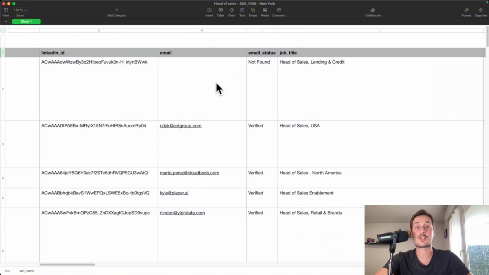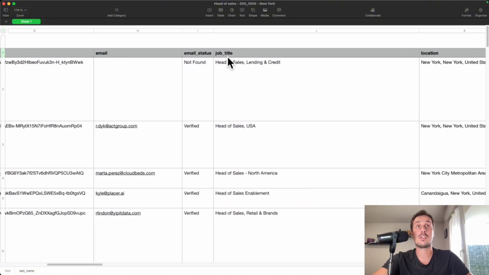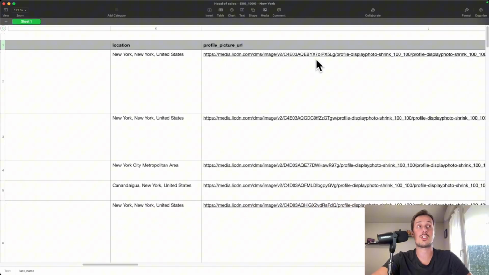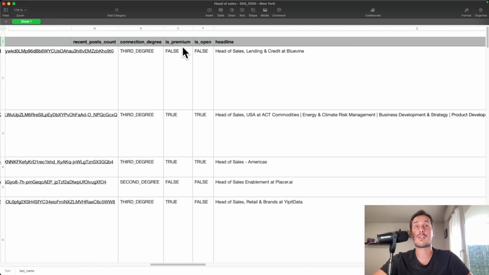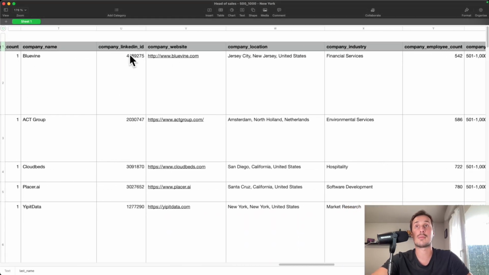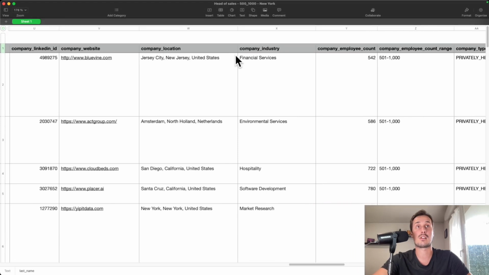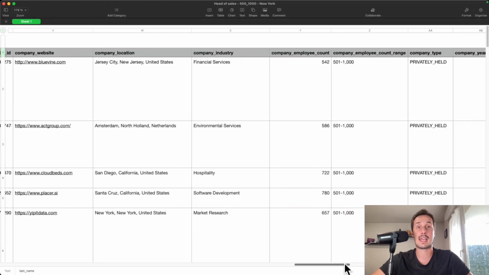If you want to send some cold emails, you have the verified emails of your leads. You have the job title, location. And here you have some LinkedIn information. For example, the connection degree with the lead, if the lead is premium or open. You have the headline, and you have much more information like the company name, company website, company location, company industry, and much more.